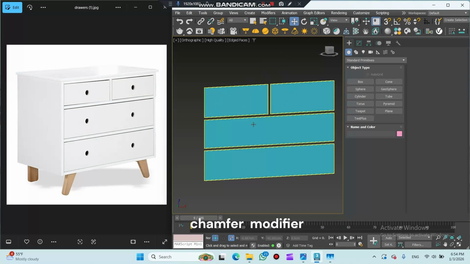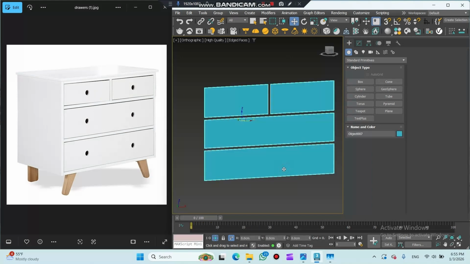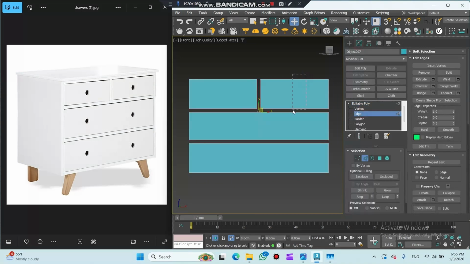So I have now the front cover for the drawers, and I need to start modeling these finger pull handle. I will go to the front view, and I will select these edges over here and these edges over here, and I will connect. Also, I will select these edges over here, and I will connect.